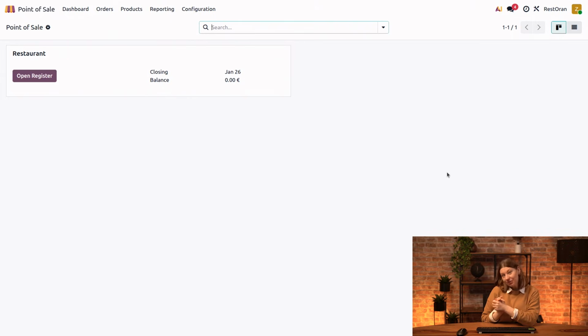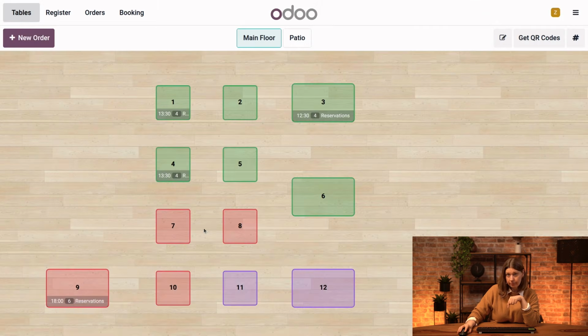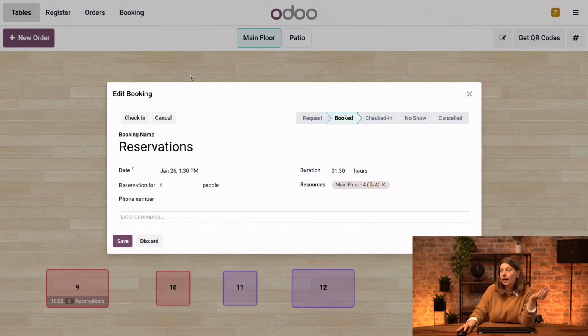So that was it for the configuration part. And I hear that I already had some reservations coming into my system. So let's explore how to manage those reservations directly from the point of sale. When I open my register in my restaurant, I can see from the get-go that I have some tables booked. It's displayed directly on my floor plan. So if I wanted to know more details about this reservation right here, for example, I just click on it and I can see all of the details. And if I need to, I can even edit the reservation.